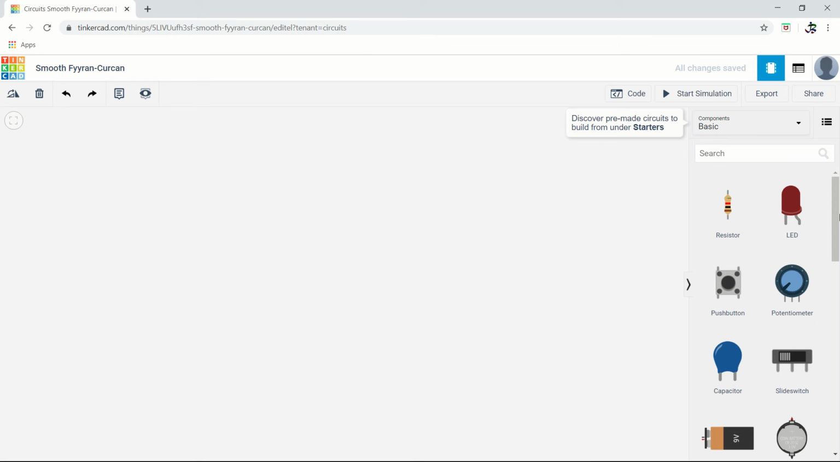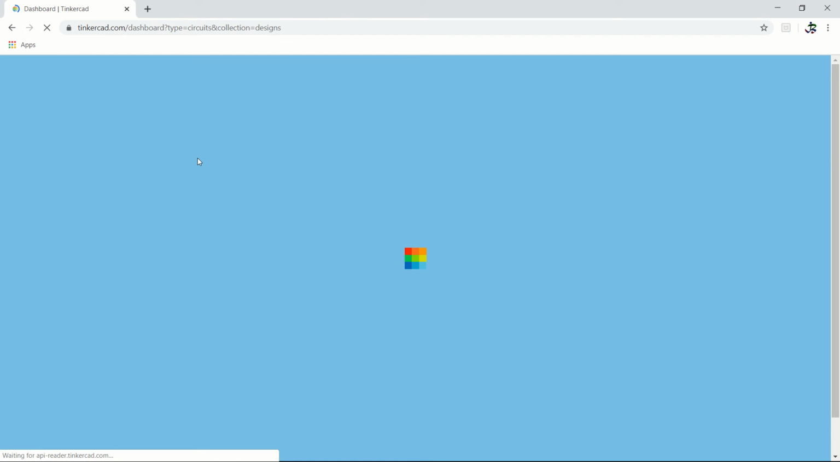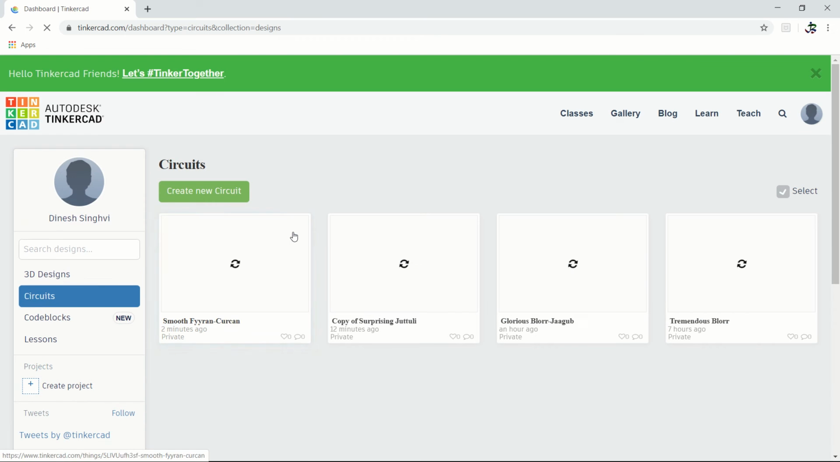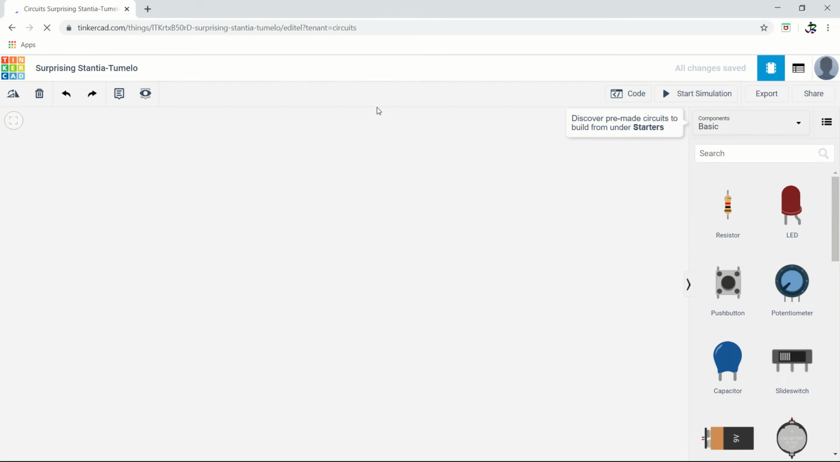So let's start session 3. I have again taken the new circuit. Let's go back so that I can show you Tinkercad. I clicked on the new circuit here. Now I have reached the new circuit, and I will rename this.